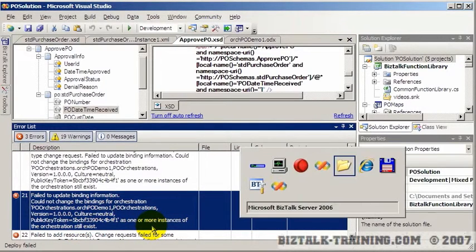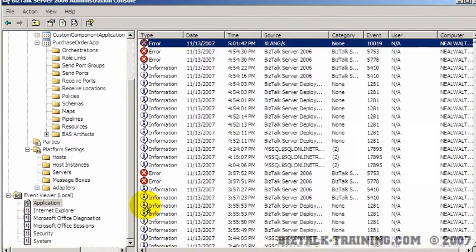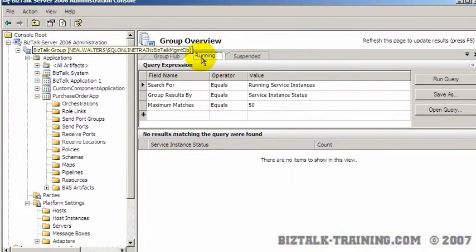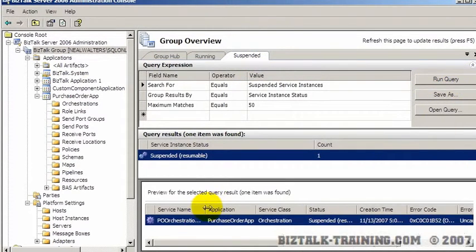So what that means is you've got to go back to the BizTalk admin console and run the little group hub and look to see what's running and what's suspended. So there's nothing running right now. If I look at suspendeds, we see there's one orchestration suspended from a test we did maybe an hour or two ago. So you can't deploy while this orchestration is sitting here.